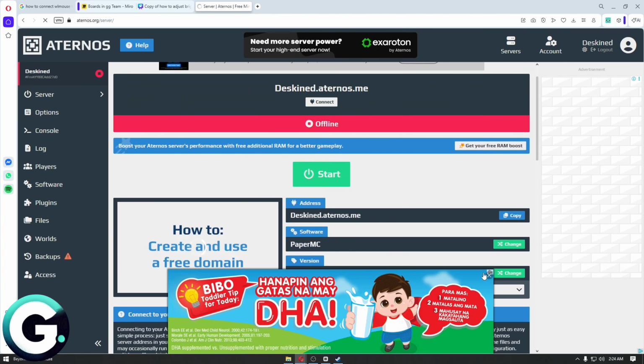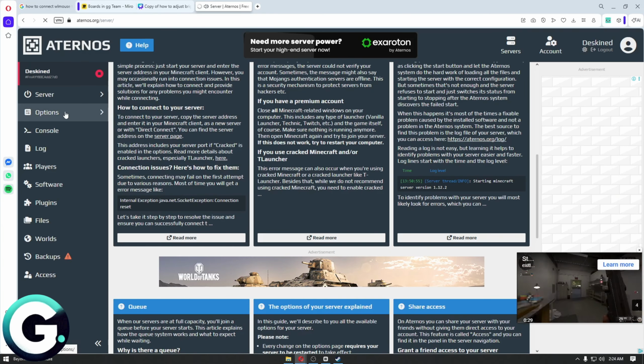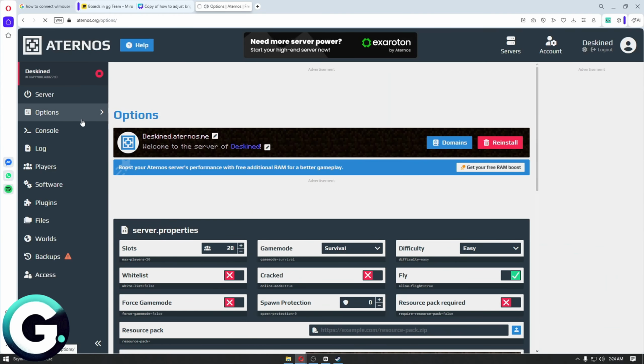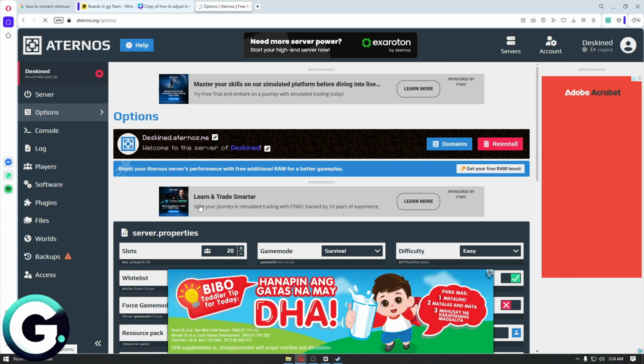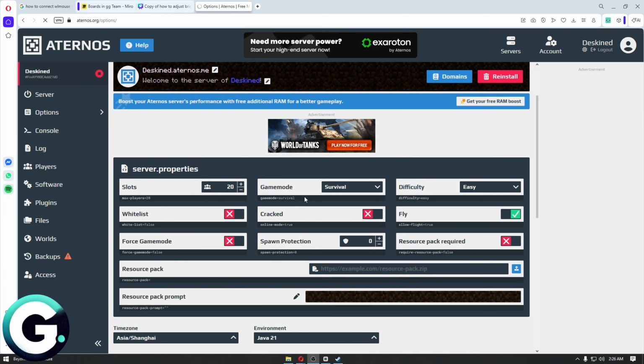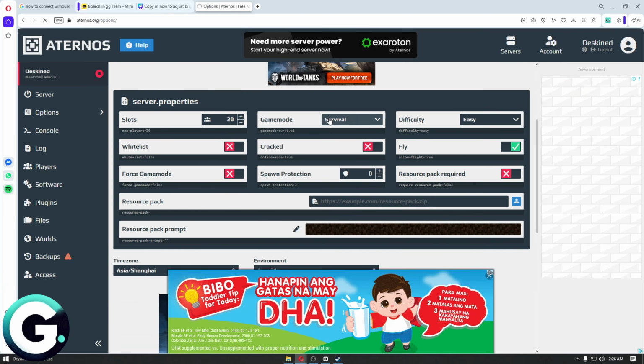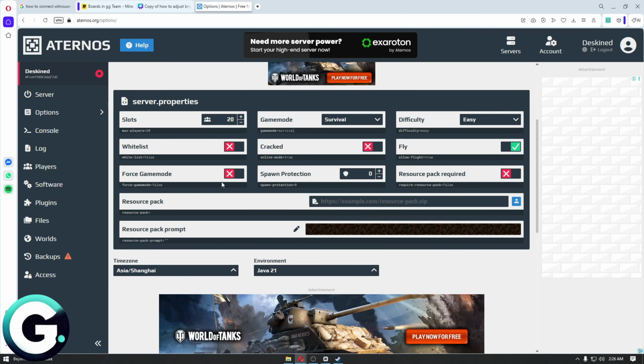Basically, inside this page, you can just scroll down and click on the options tab, which is going to be at the side of your screen, and basically it will then be at the server properties. Just make sure to turn off Nether and you should be good to go.